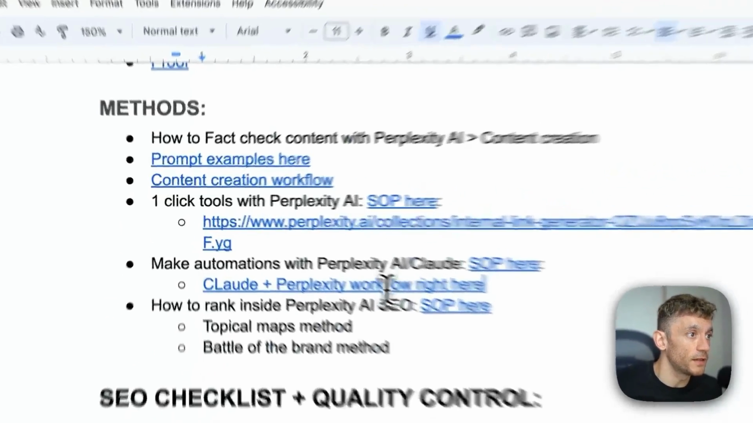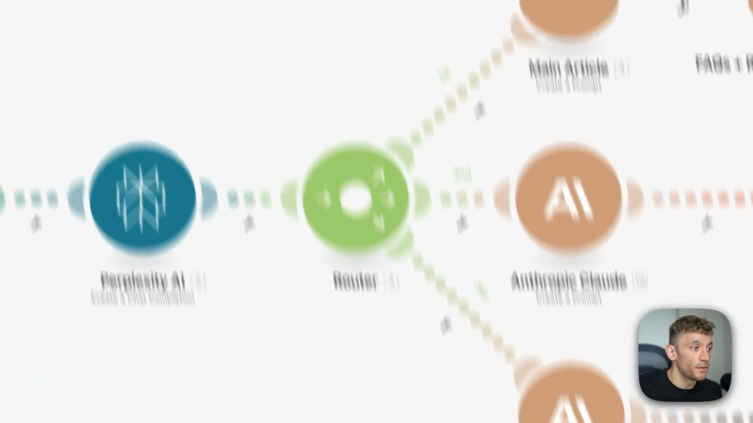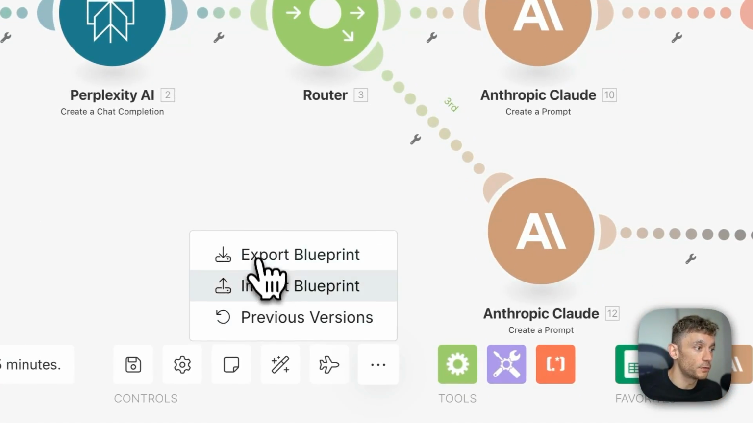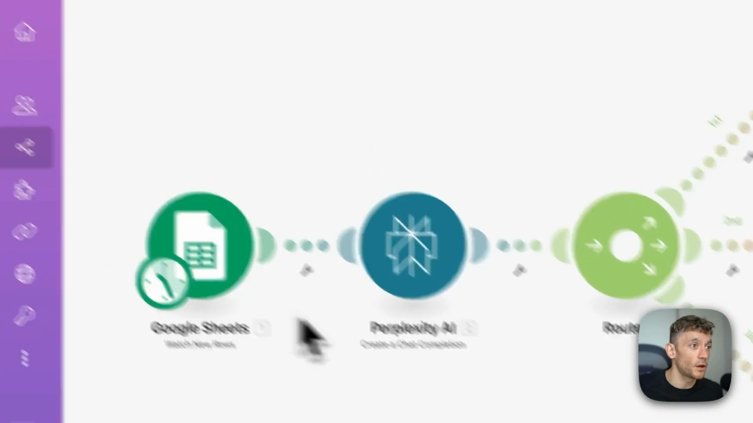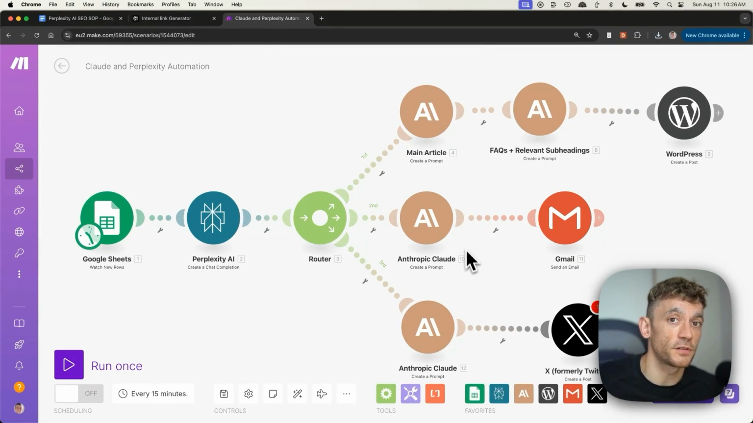So you can see I've linked to the JSON file right there. And then if you're in make.com, you can just go to import blueprint and upload the JSON file that I've given you. Customize it to your business. Boom, you just created yourself an AI tool and you didn't have to code anything.